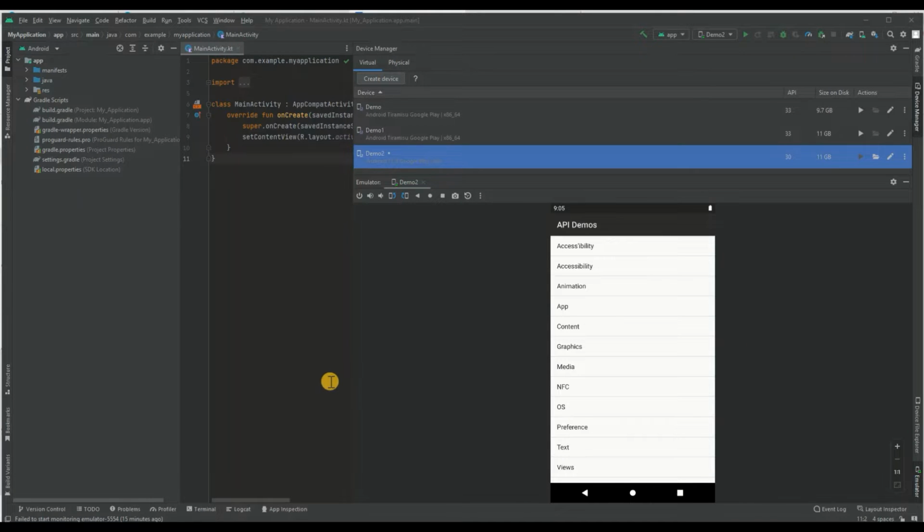Hey guys, welcome back. As you can see, this is our virtual device and the Android device, and API Demos, it's our testing app. So to write our automation script, whatever you want to do, say for example you want to click on Views over here, the Views option, how are you going to write your automation script?